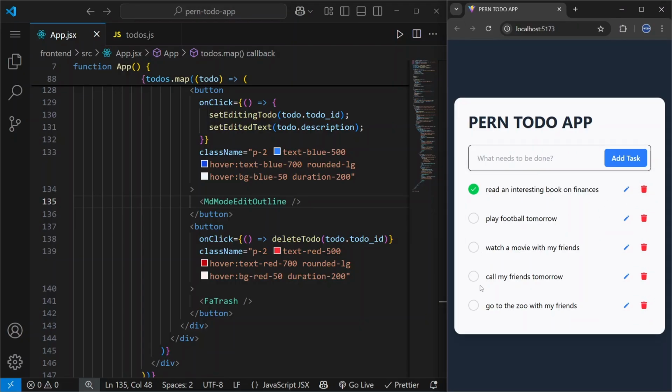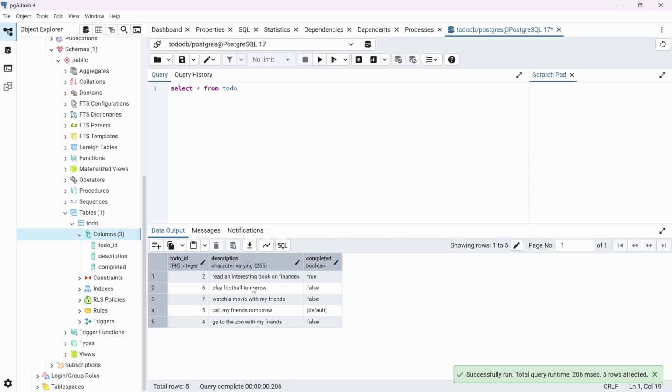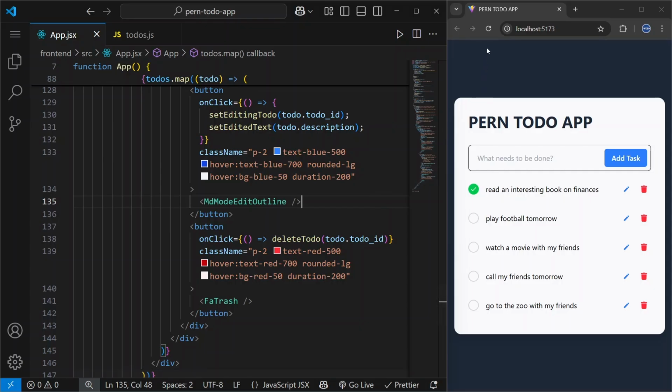Let's go to pgAdmin and see it. So this create a presentation should be gone, and it is gone. Great. Now let's refresh the page, and as you can see, everything is still correct. Now we need to implement functionality for marking a to-do as completed or not completed.